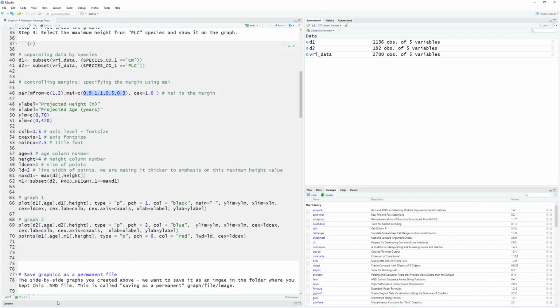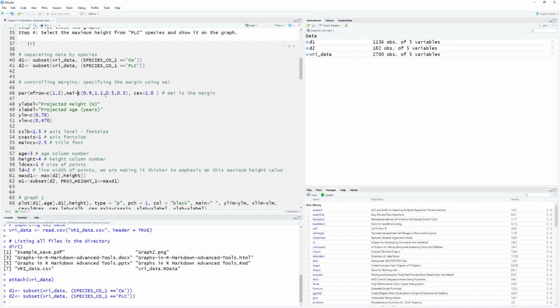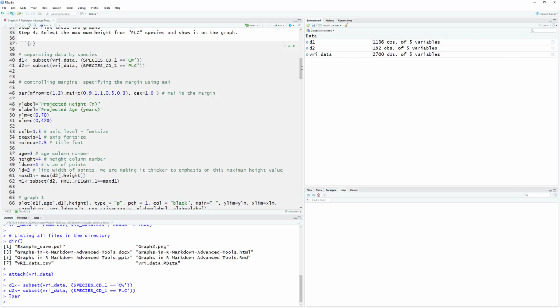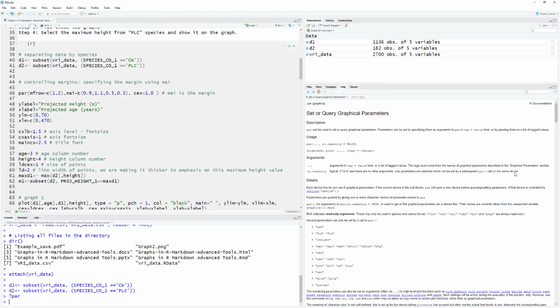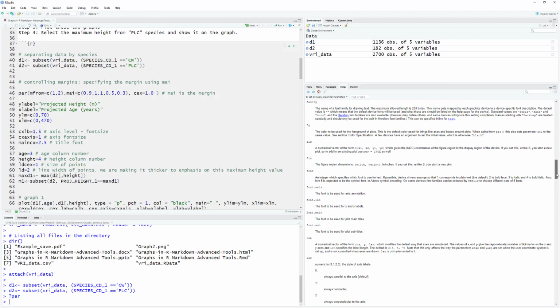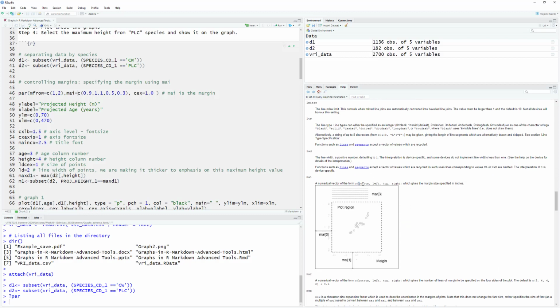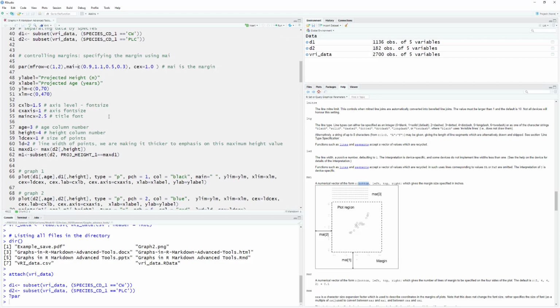And if you are not sure what the sequence is, you can always write here question mark mar, question mark par. Par is the function. Within the par function we have the mai argument. So if I forget, I always go back to the par function and look for it. The first one is the bottom, the second one is the left, then top and right. That means bottom, left, top, right. So we mention how much space we want.